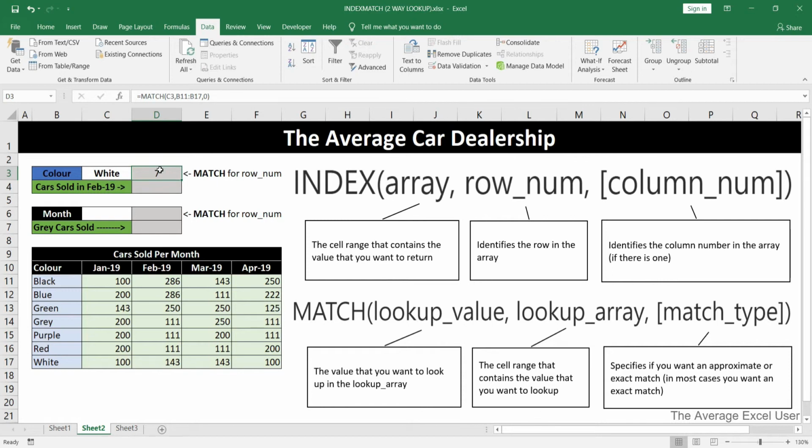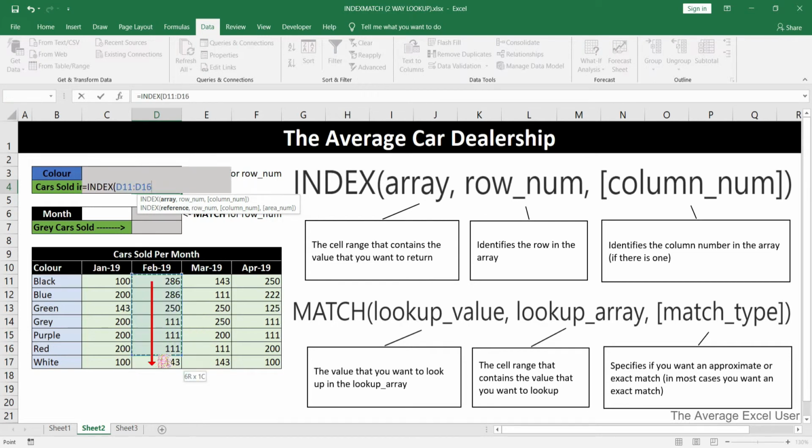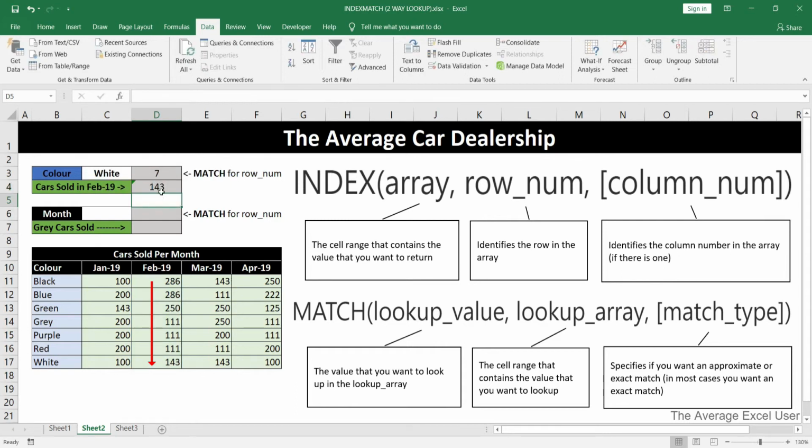Now this number is what we're going to be using in our index function. In this example, I want to know the number of cars sold in February 2019 that are white. So I use the index function and I select this cell range and I use cell D3 as my row number. That gives me 143. So within this cell range, I wanted to return the number that is in the 7th row, which is 143, corresponding to white.